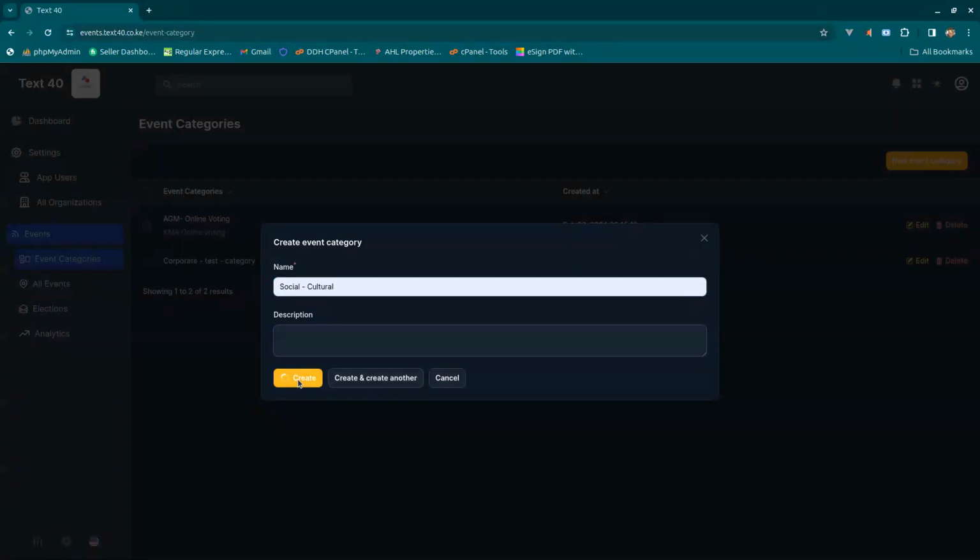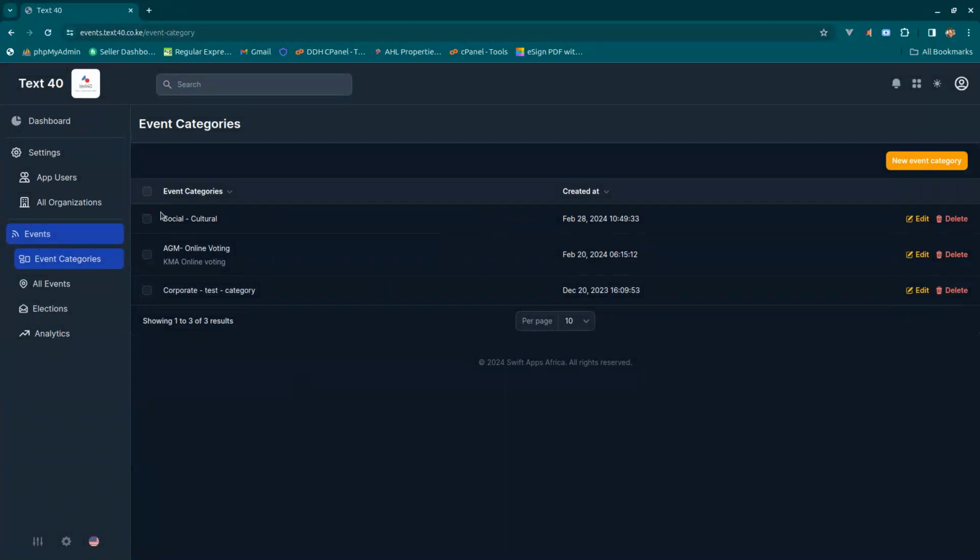Yeah, there we go. Say create. That's it. And basically, the categories don't have much. These categories will only be available for the administrator user. So always set them up so that the class can have something to place into the events.